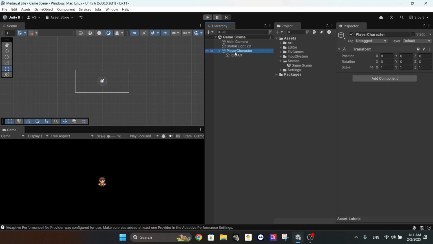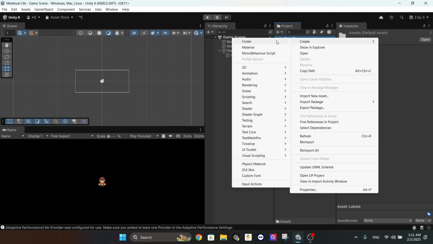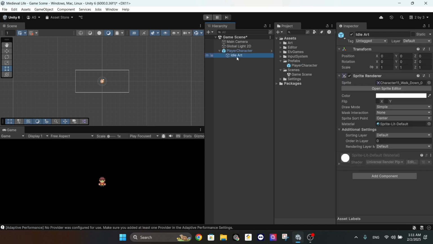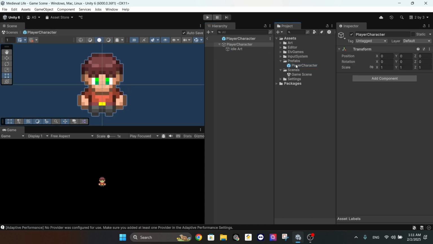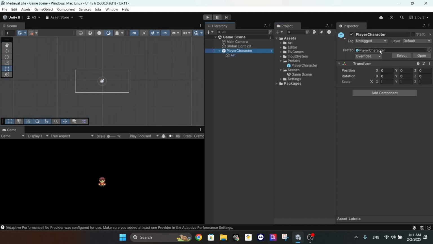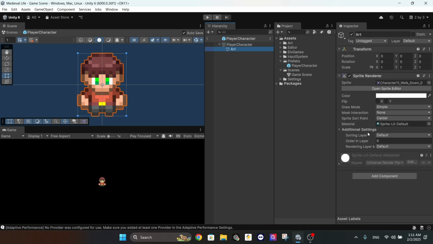Okay. Now our player character over here, he has idle art. Now we are going to create a new folder for prefabs, and we are going to drag our player character to the prefabs folder. Okay, let's call this one just art, because later on we are going to move the character so that we know what we are going to do with it. We are going to change the sprite later on, and I'm going to apply to the prefab and save. So currently this is our prefab, which contains the player character as an empty transform and the art of the character under it.